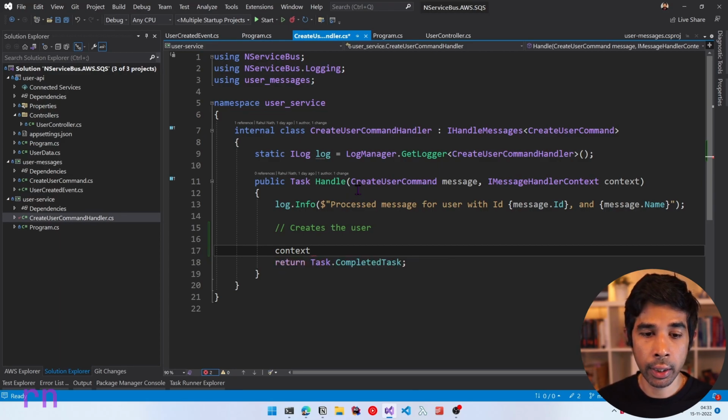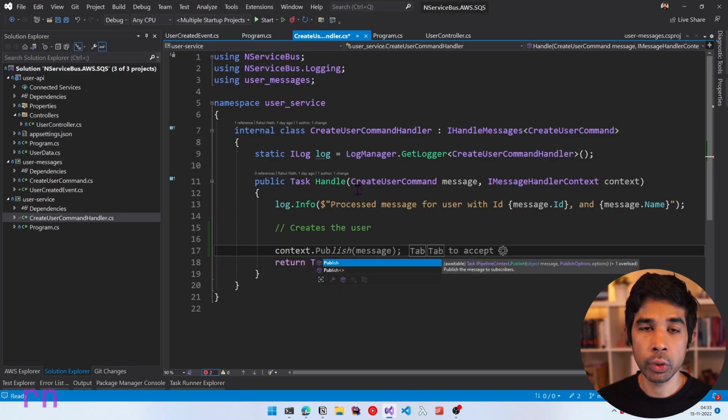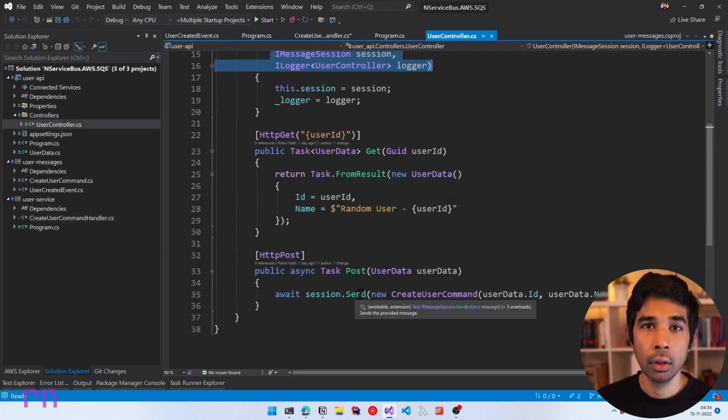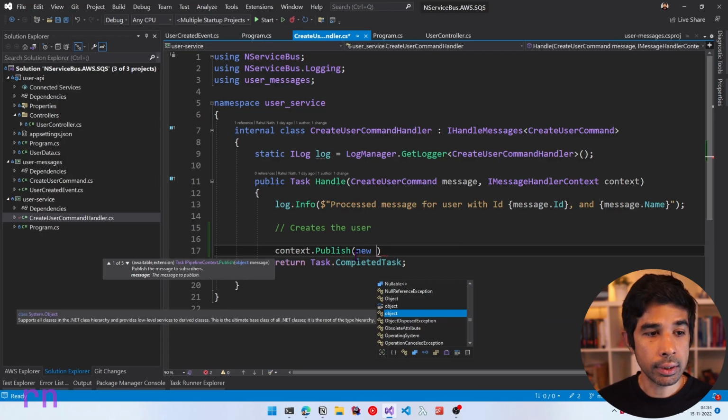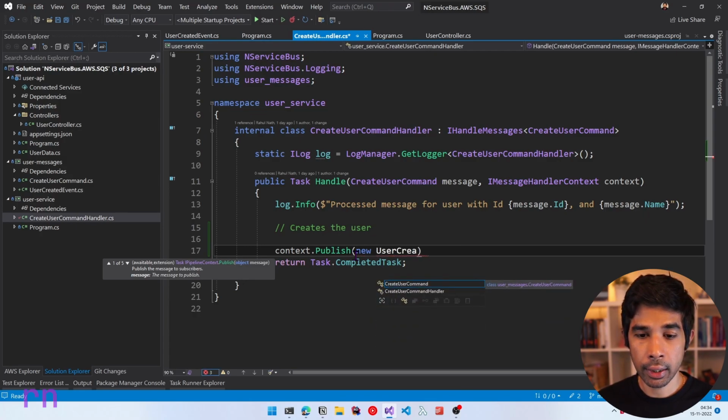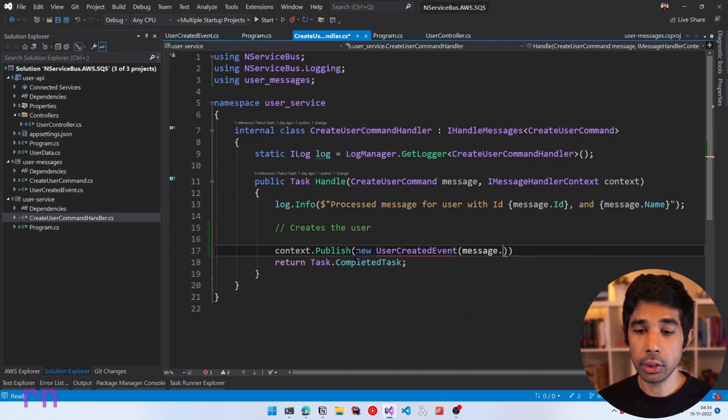So let's use context.publish, which is the method that you need to use when you have to publish events. Earlier, when we were sending commands, we used the send method. So let's call the publish and let's create a new instance of the user created event. So let's pass in the message.id, which is the user ID in this case.